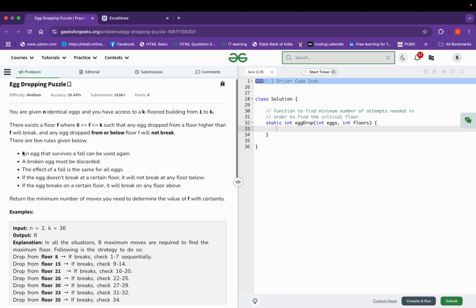And here we have some rules we have to follow while trying out the floors. An egg that survives a fall can be used again. A broken egg must be discarded. The effect of a fall is the same for all eggs. If the egg doesn't break at a certain floor, it will not break at any floor below. If the egg breaks on a certain floor, it will break on any floor above.